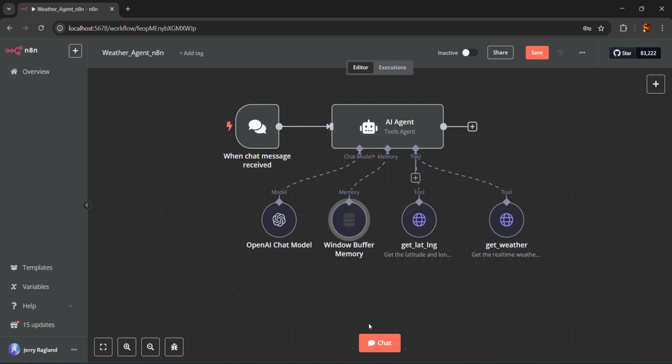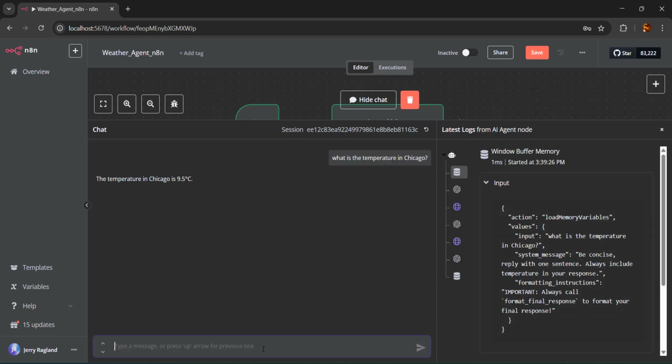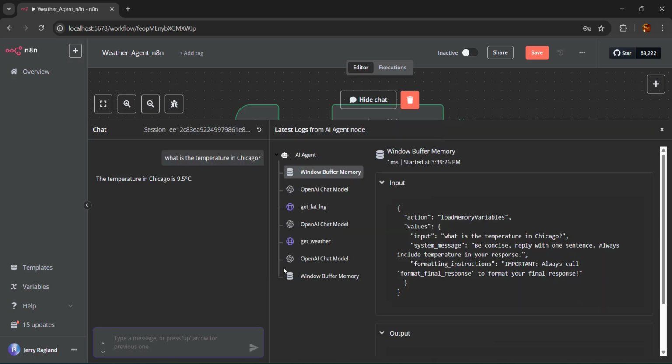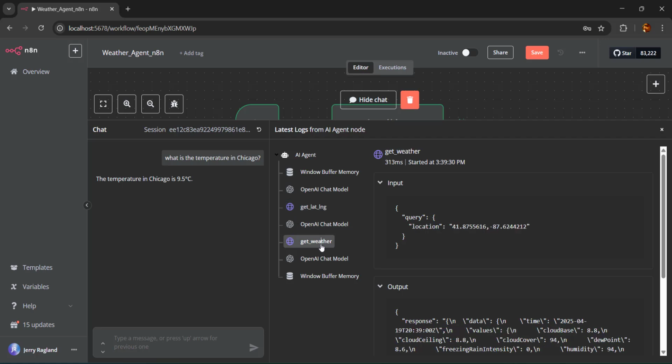Now let's test the agent. I'm going to click chat and let's type the question, what is the temperature in Chicago? And you can see the AI agent responded with the current temperature in Chicago. Now let's examine the flow of events. For the question, what is the temperature in Chicago? The agent infers the location that we are interested in is Chicago. And first, uses the getLatLang tool to get the coordinates of Chicago. Then it uses the getWeather tool to get the weather data. And finally, it generated a response. And the AI agent used the OpenAI LLM all along.